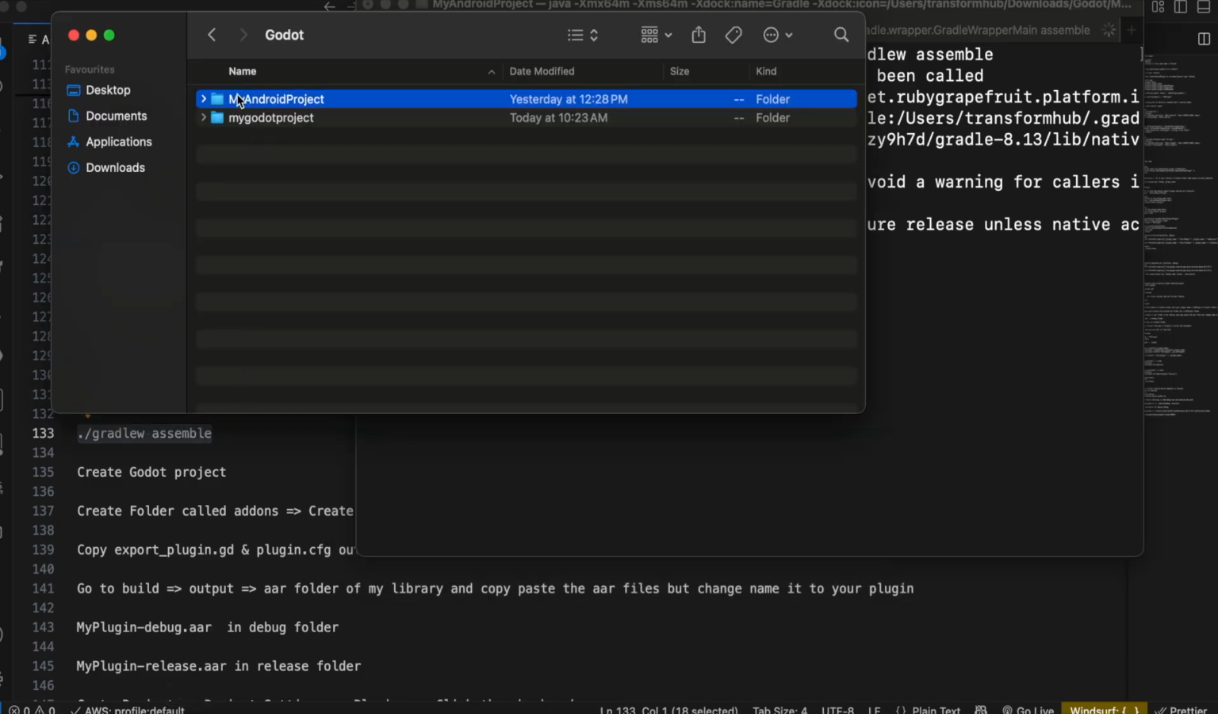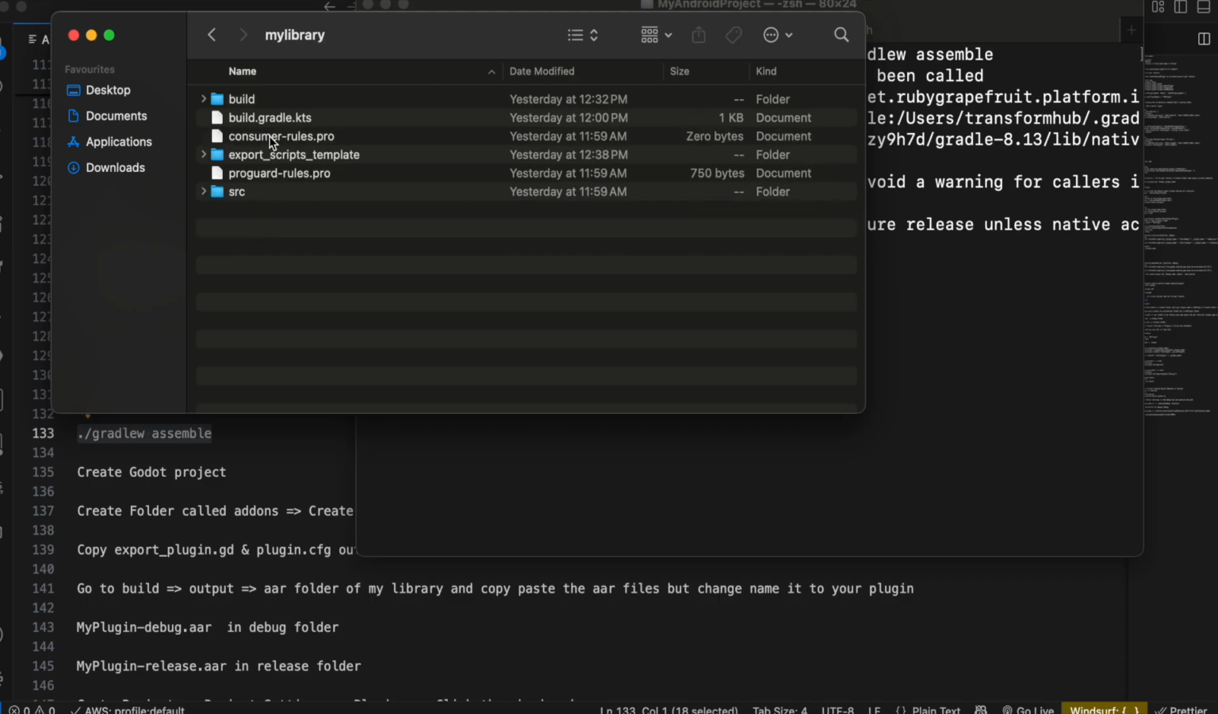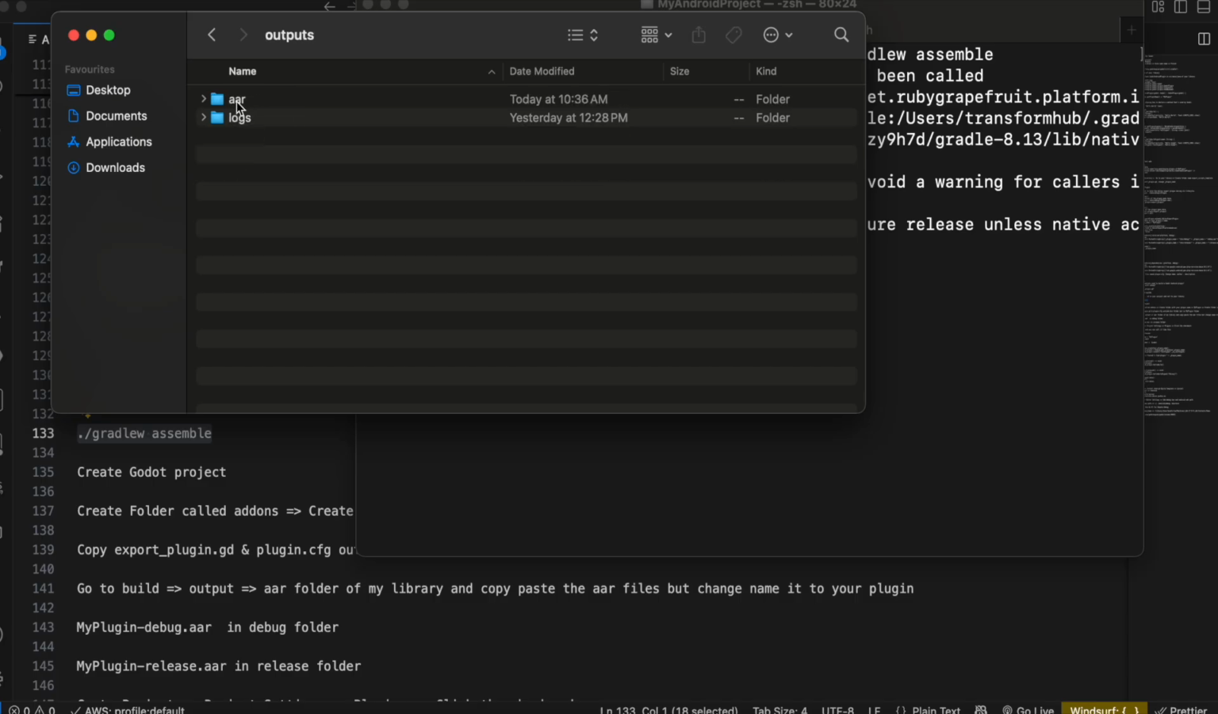Once the command is successful, you need to go to your Android project, go to your library, go to build, outputs, AAR, and here you should see two AAR files being generated.